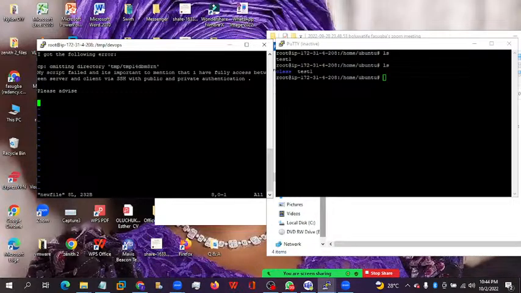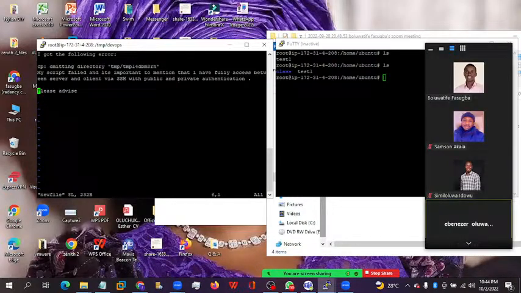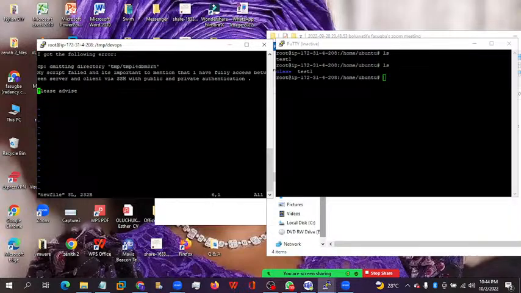So now I told you once you're using Vim, we have two modes in Vim. We have the command mode and then we have the insert mode. So the command mode is just a way for you.